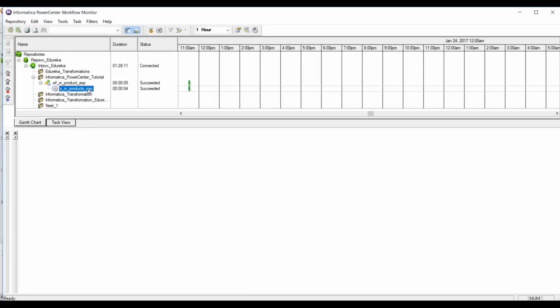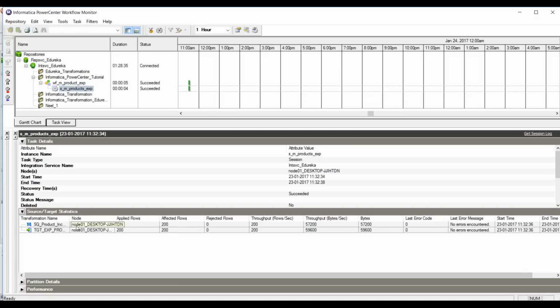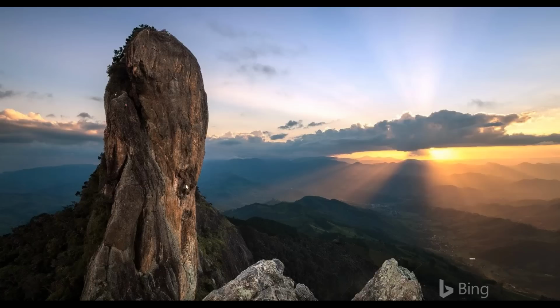Now you can either double click on the session icon or right click and go to the run properties. Now in case your workflow has not been successful, or let's say a task has not been successful, here in the task details option you can get the error as well as the details of the error as to why it was not successful. Now when you come down to the source target statistics, you can see that there were 200 rows present in my source table on which all the 200 rows were affected from my transformation, and they have been successfully transferred to my target table. So let me show you how the target table looks like.